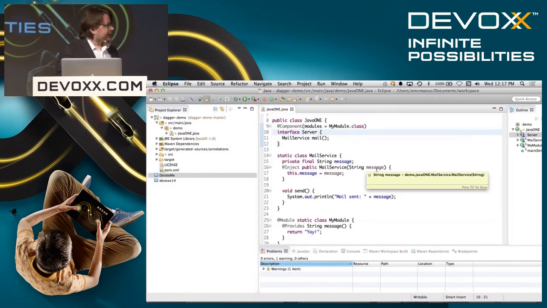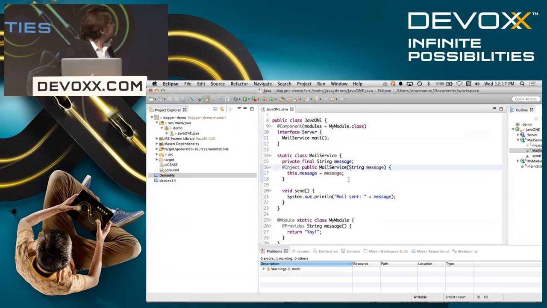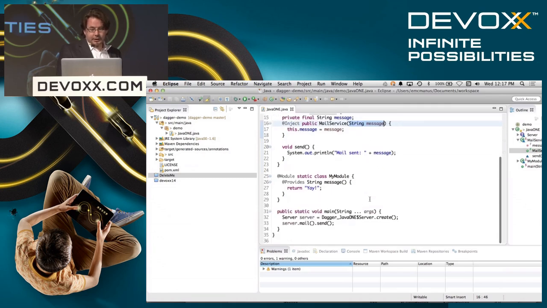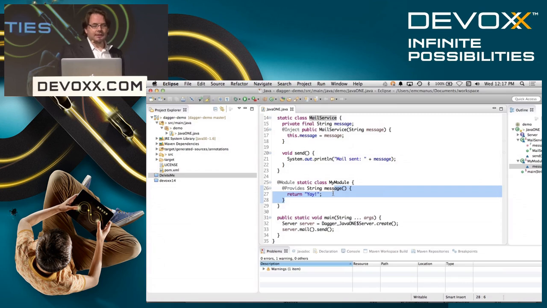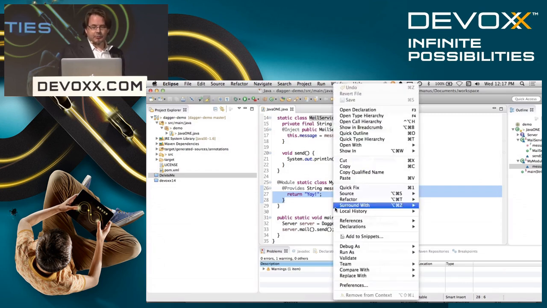And I mean, it's completely a contrived example, but it'll show you the process. So what we have is a mail service, and that mail service takes a message and then outputs the message. And the message is injected. You would normally not inject things like this, but this is, again, a contrived example.